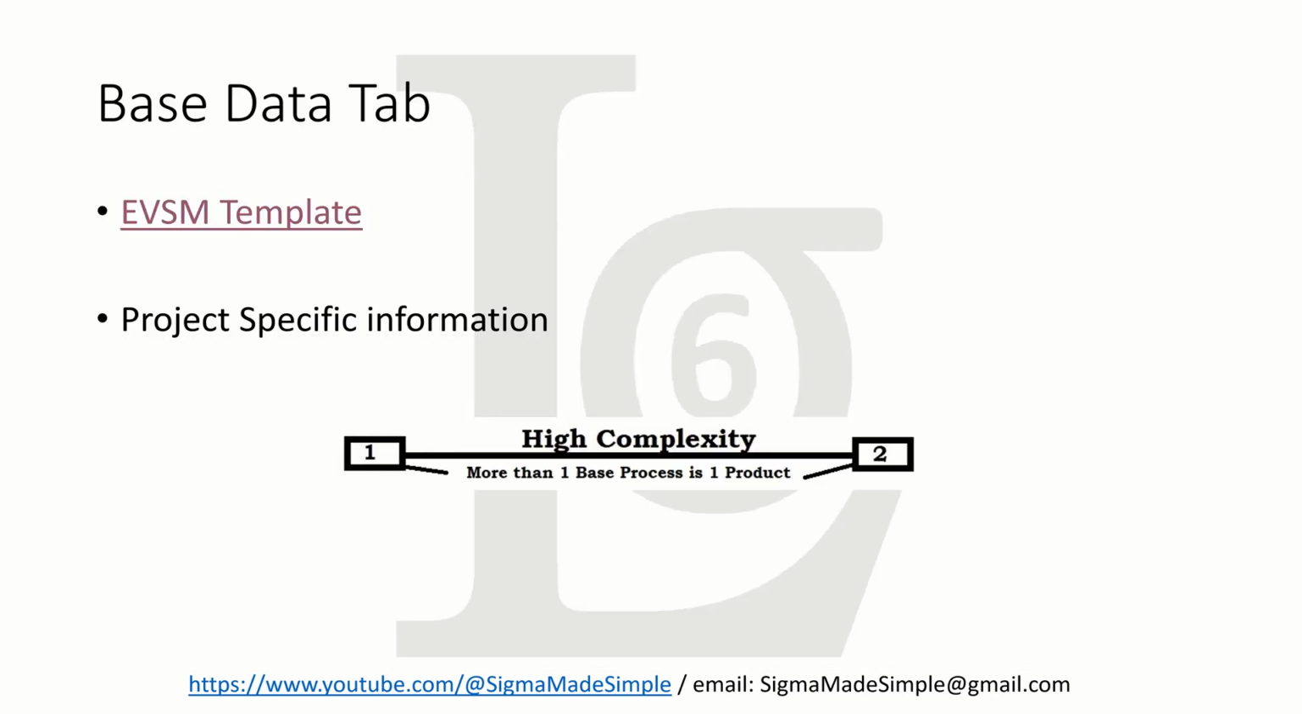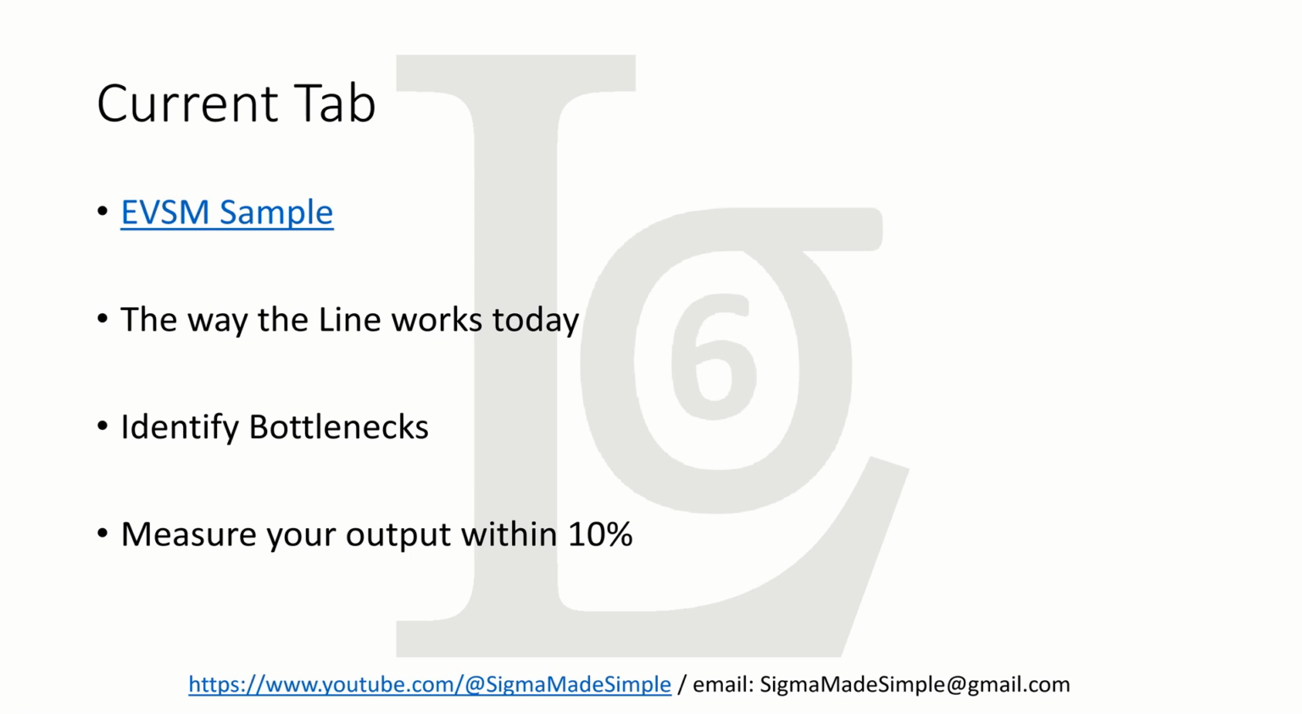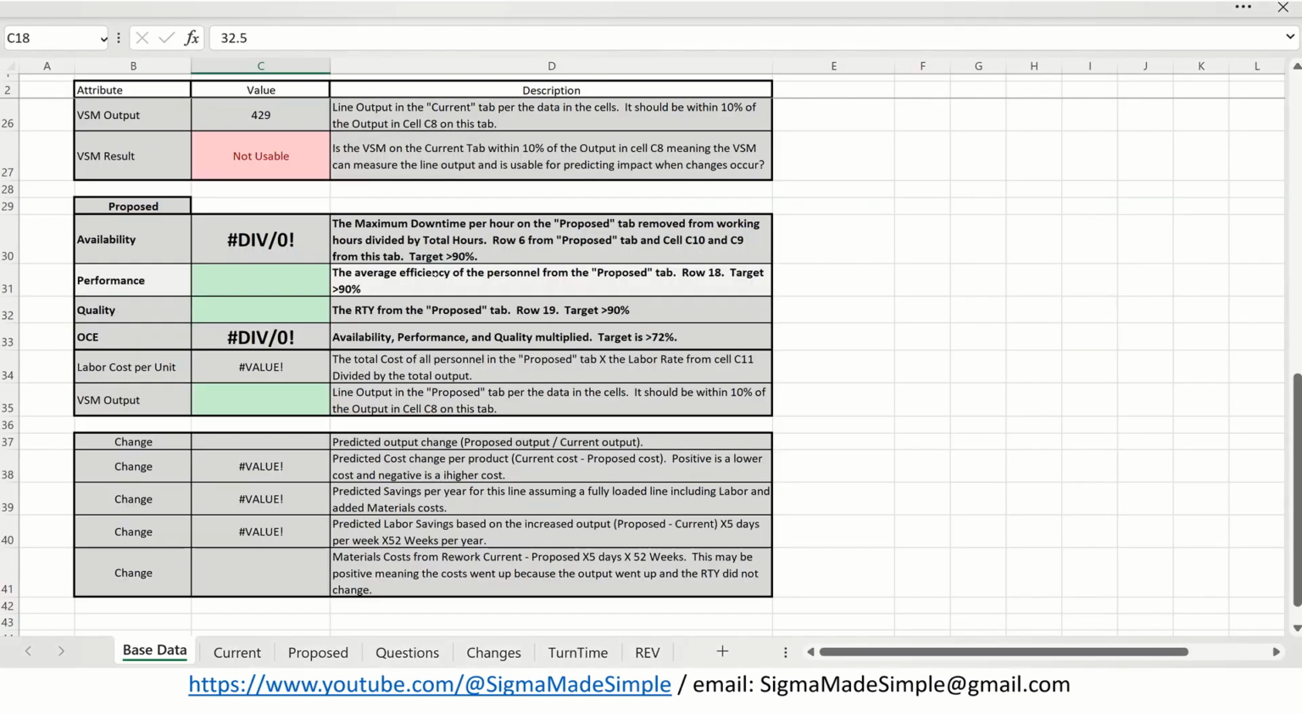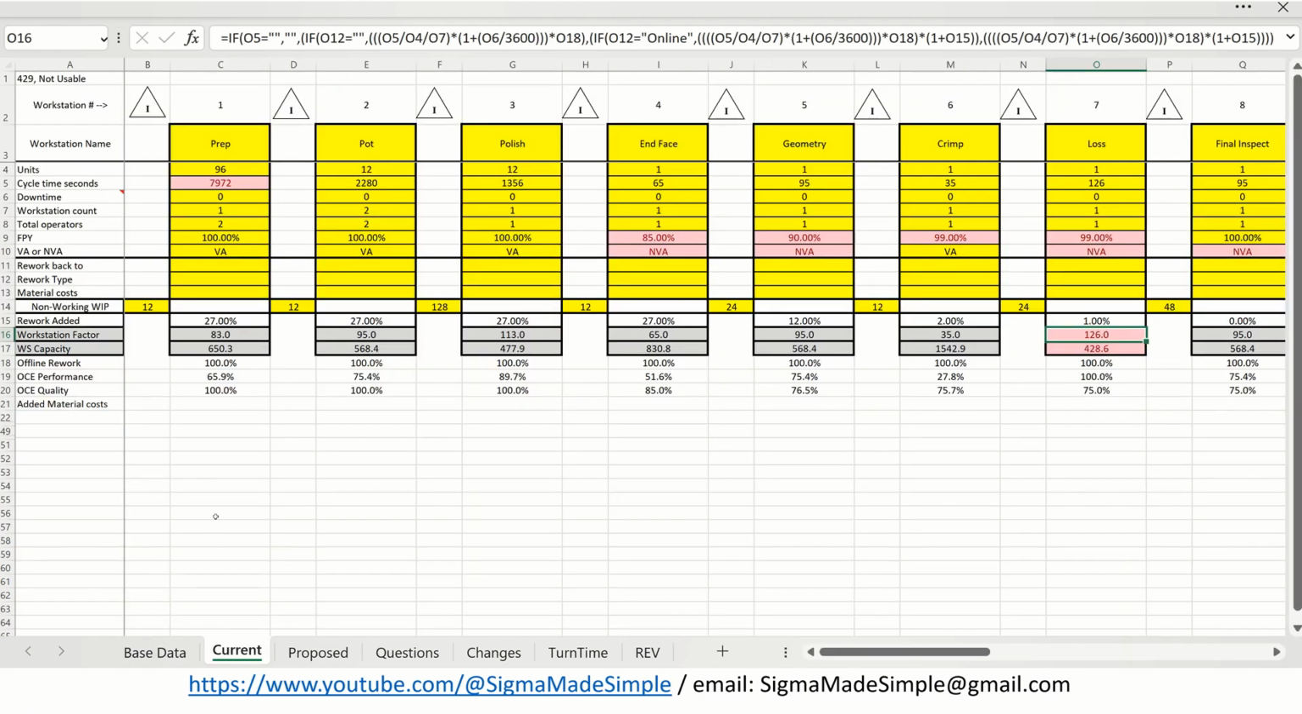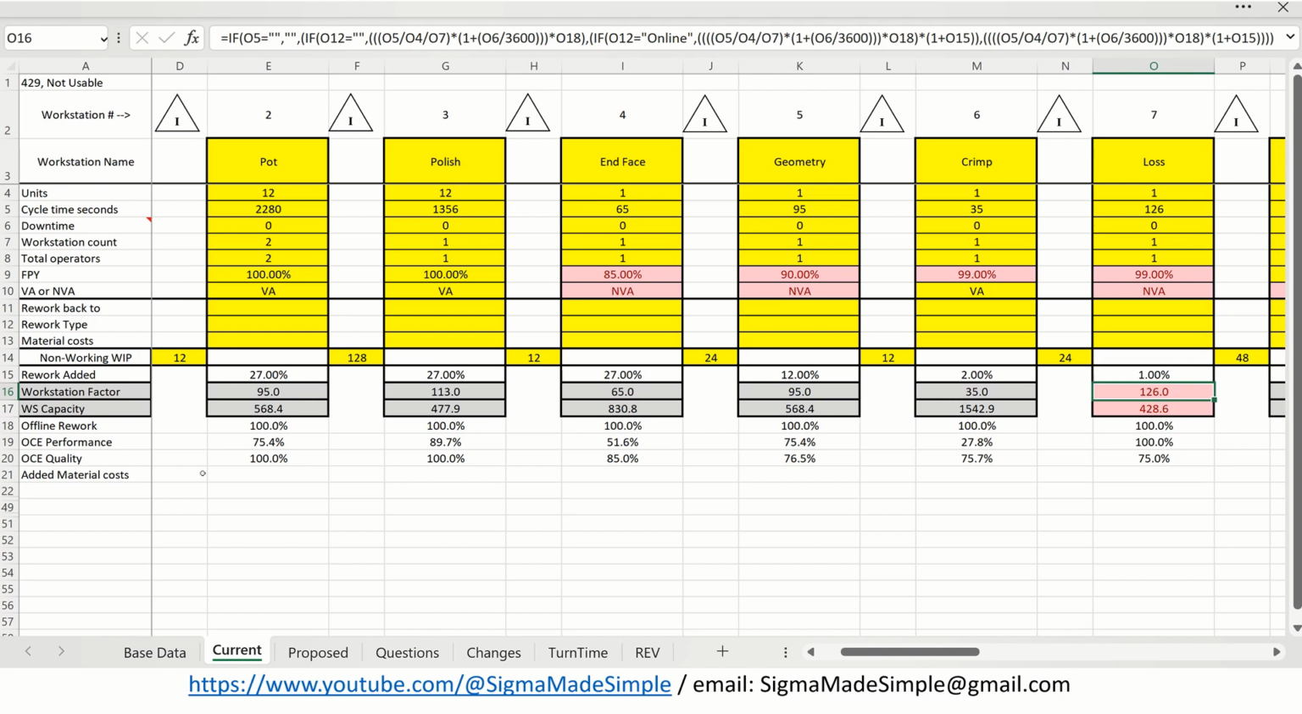Back to the next slide. And that's the current tab. And the current tab is the way the line works today. I'm going to bring that up. I'm going to zoom this in just a little bit to make it a little easier. Now, the purpose of the current tab is to identify the bottlenecks. It will measure your output within 10% at least, and hopefully within 5%.